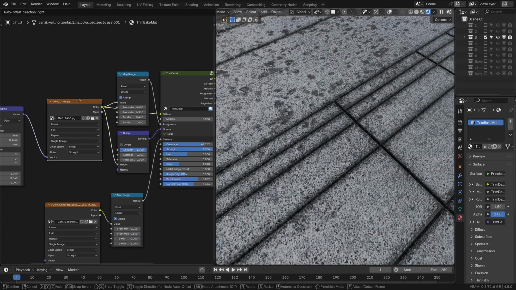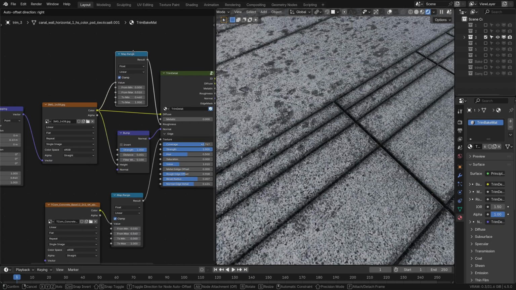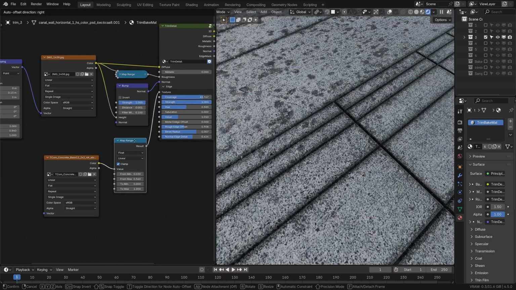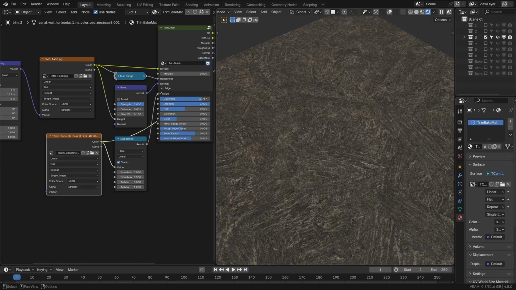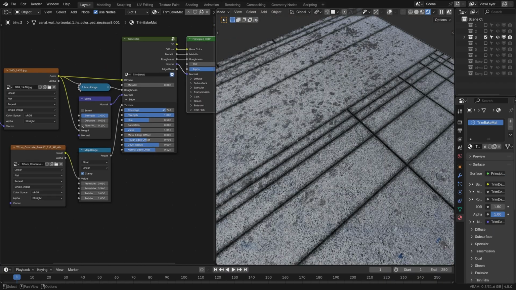I usually get away with a single image, then just use the map range or RGB curves to change the images to work with the other inputs like metal or roughness. Try different images for the edge texture, play with the values, and just have fun.